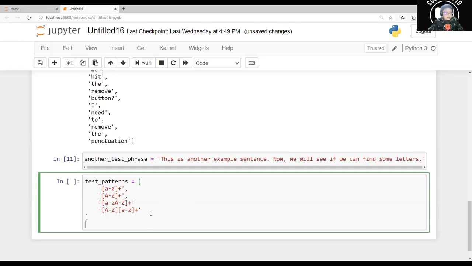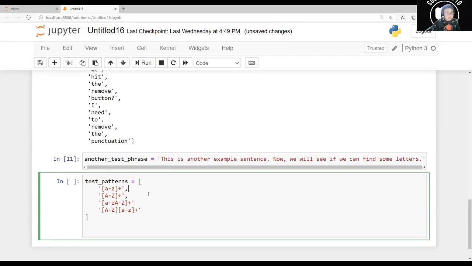And now we're gonna, let me just, I say actually too much. Okay, just do a comment here: sequence of lowercase letters. Sequences of uppercase letters.